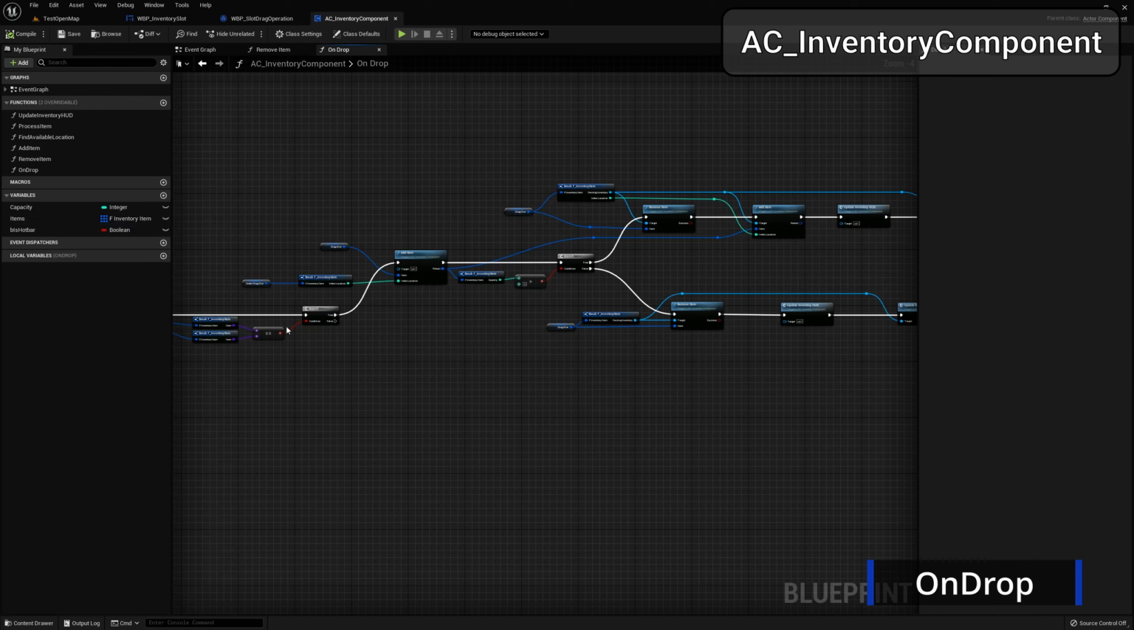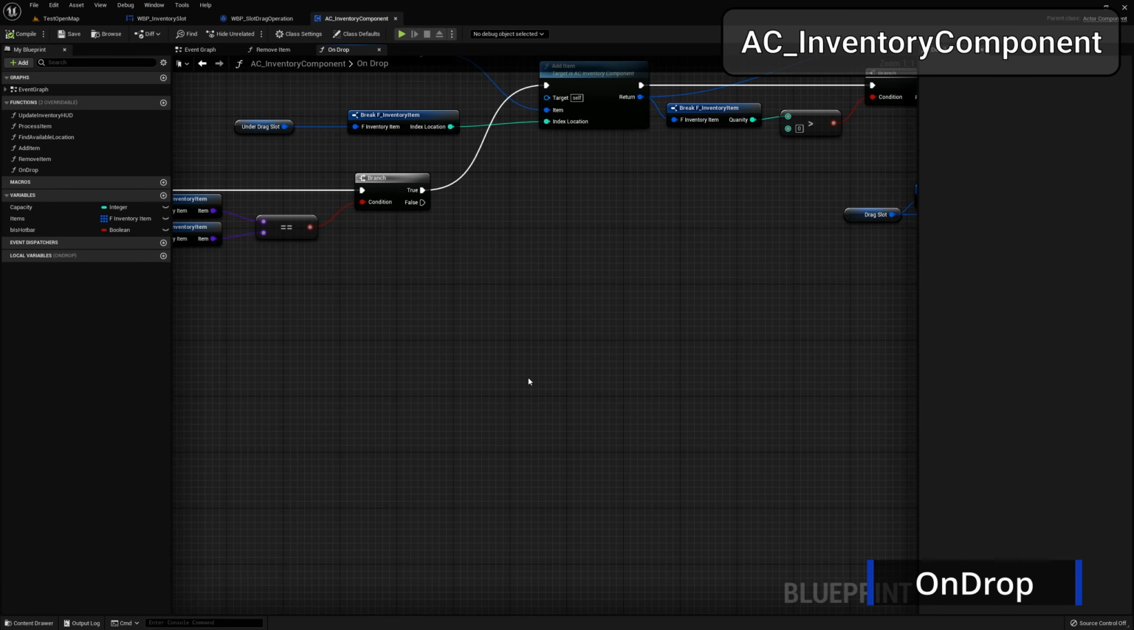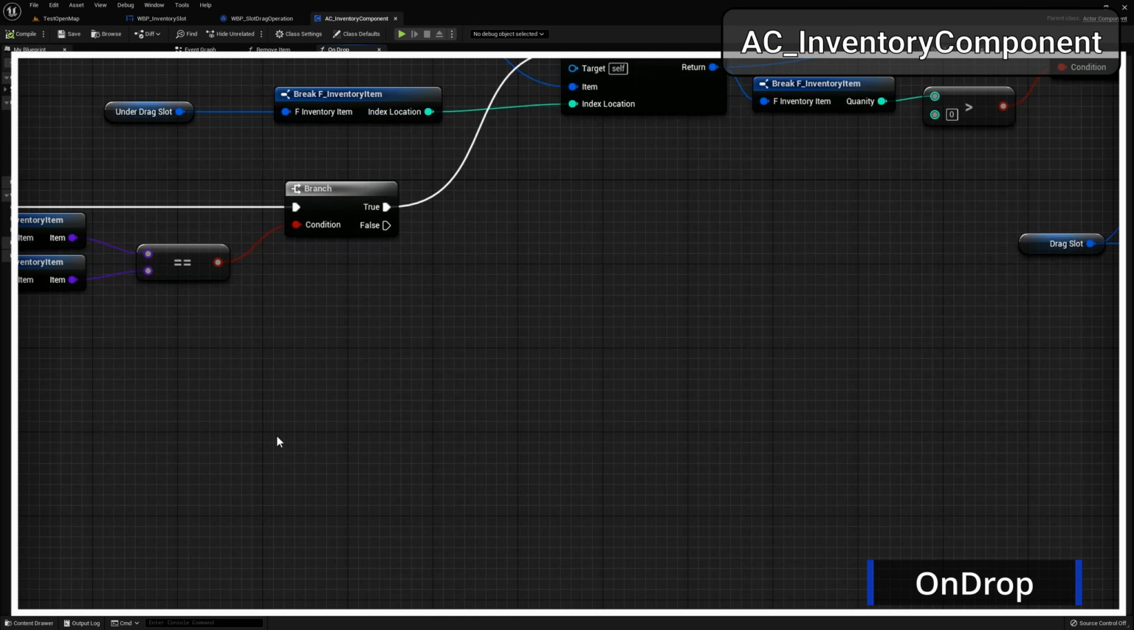We're checking here: are they equal? If they are, we're handling that. But if they're not the same, we just want to switch them around. So we need to keep that as simple as possible and keep that in mind as we get through this. Let's head down here to the false. Grab the under drag slot. I'm just going to copy this over here, and I'm going to open this up. Actually, I think that should do it for here. So let's grab our item array.